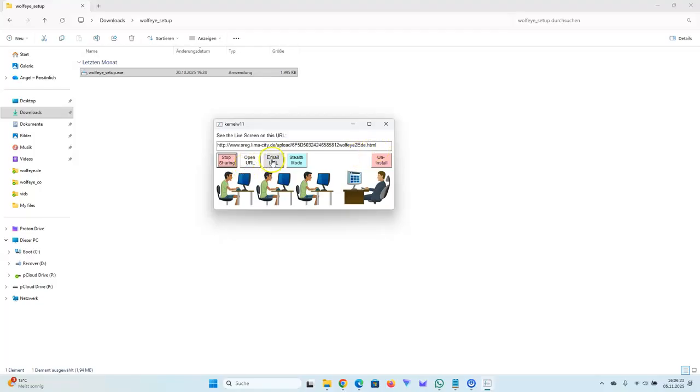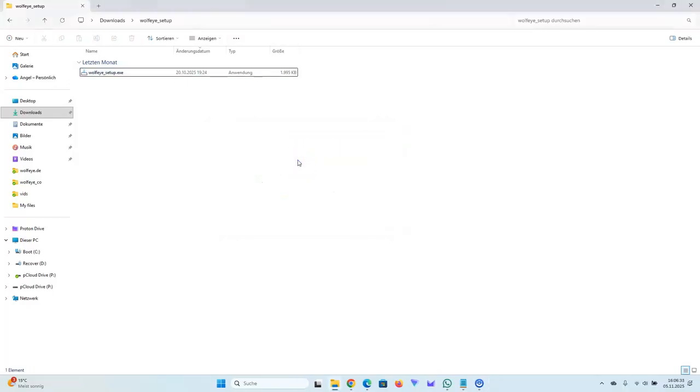The next button is the email URL button. If you hit that button, this link will be sent to your email. And the next button is stealth mode. You hit stealth mode, the software will go into stealth mode, will hide itself, and will run in the background for that computer that you install it on.